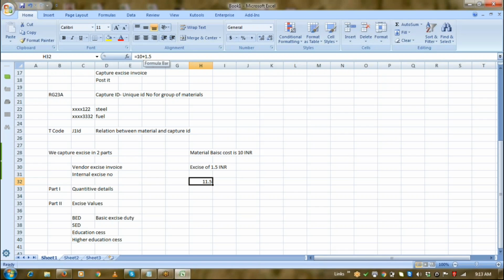If we talk about excise in a little more depth, there is again a differentiation on the basis of creditable and non-creditable, which we will talk about later during our classes. Now see, this is an industry standard.